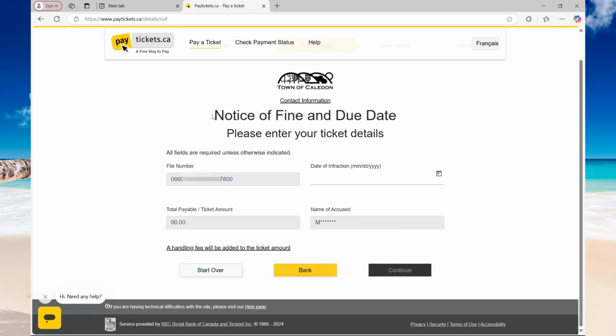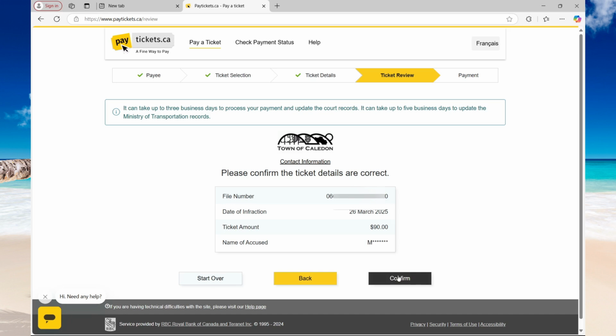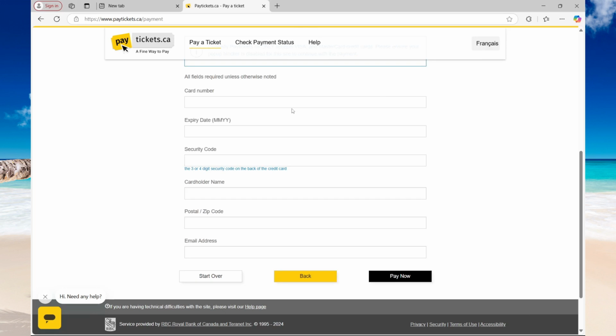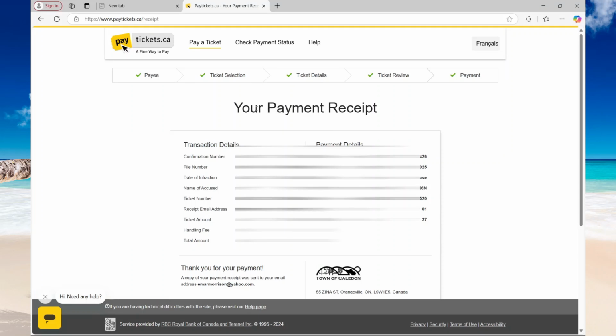Once your ticket number is correct, it will pull up your information. Specify the date of infraction which is on your ticket and then select continue. Confirm the details of the ticket are correct and then select confirm. Scroll down, enter your payment information and then select pay now. Once your payment is successful, you will see a receipt and a copy is also sent to your email.